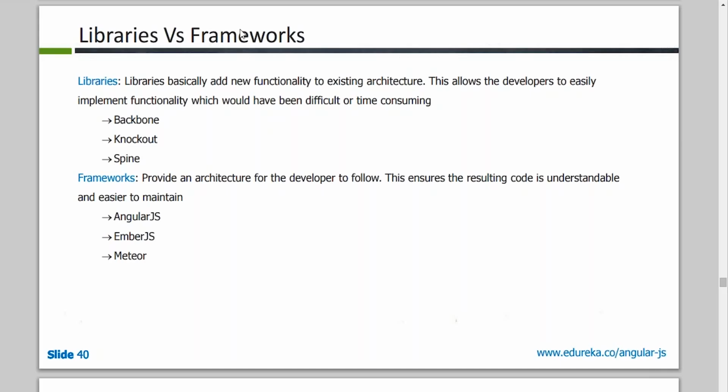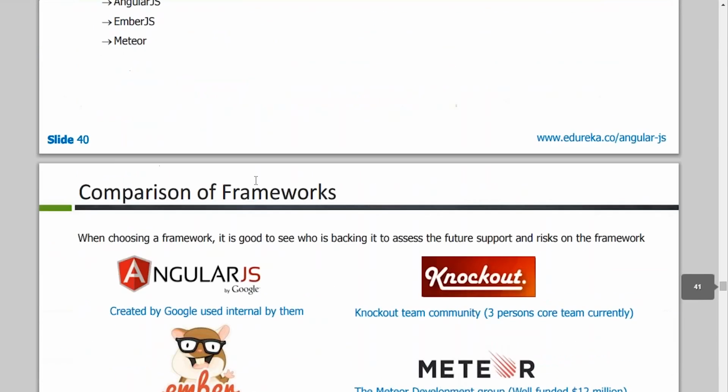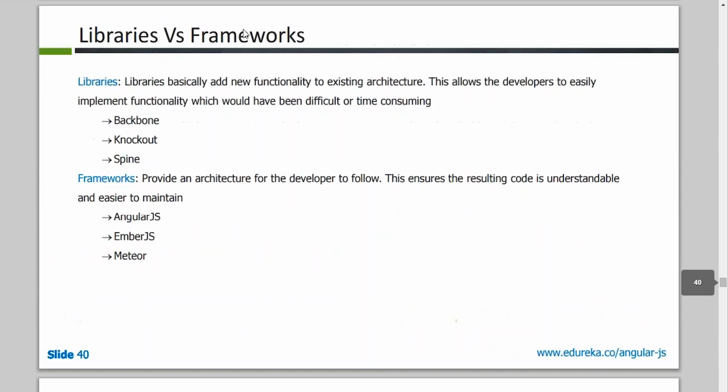Venkat is asking, auto refresh is not needed. You're right, Venkat, auto refresh is not needed. It refreshes automatically. That's the beauty of AngularJS.